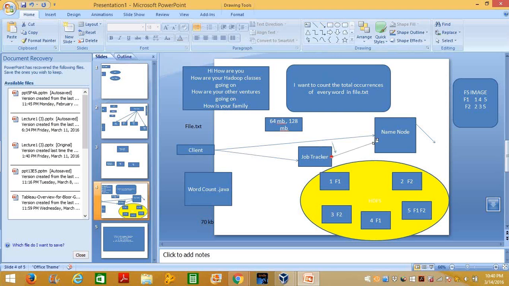So the job tracker is responsible to find the location through the name node. The job tracker will contact this name node to fetch the metadata, where that file.txt is existing.